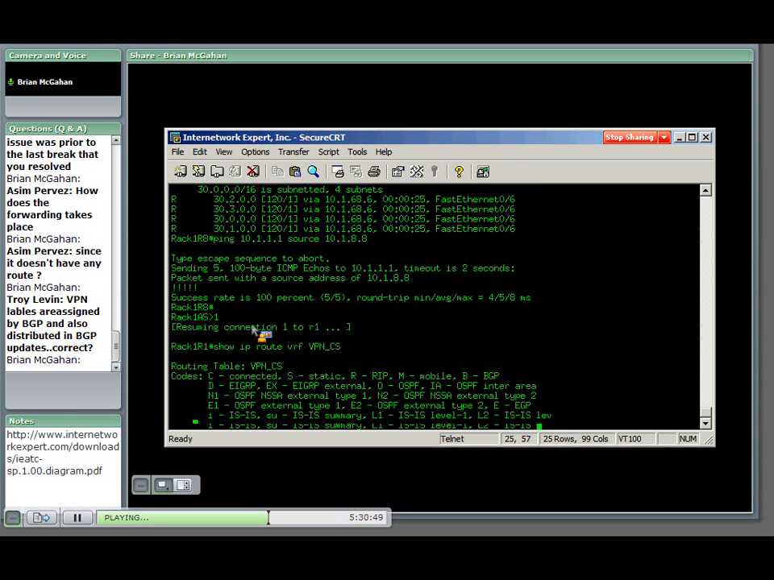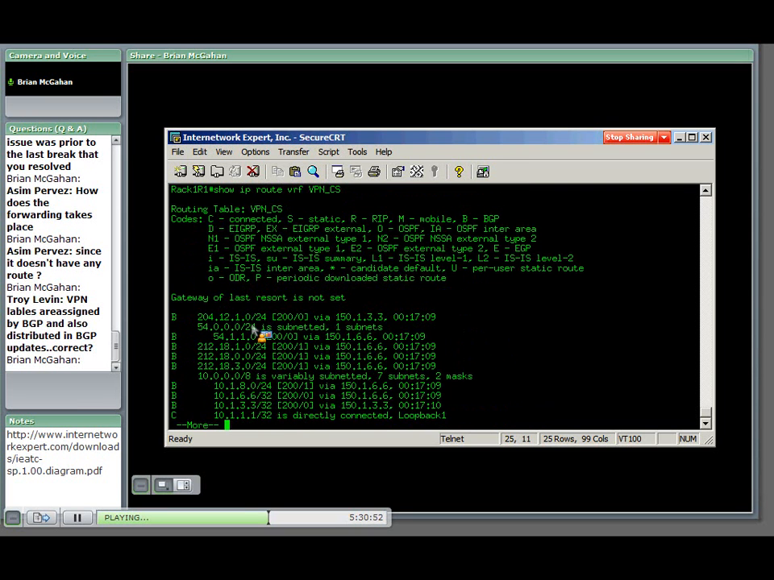Now, if we look at router 1 here and say show IP route VRF VPN CS, we can see that there's actually a lot of unnecessary information installed in the routing table, because even though we have the routes to the 212 network, they do not have routes back to us.